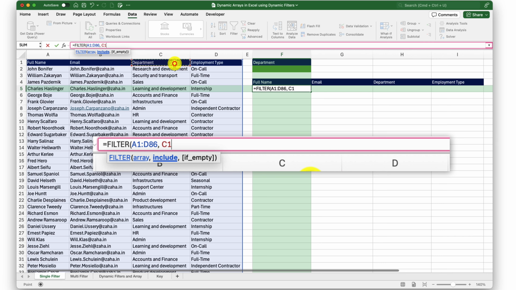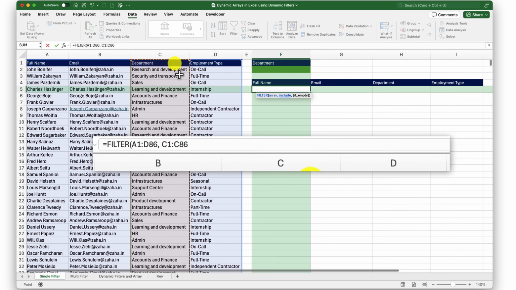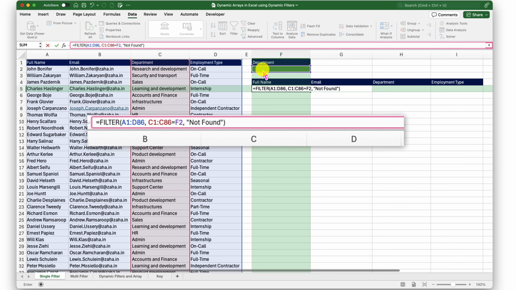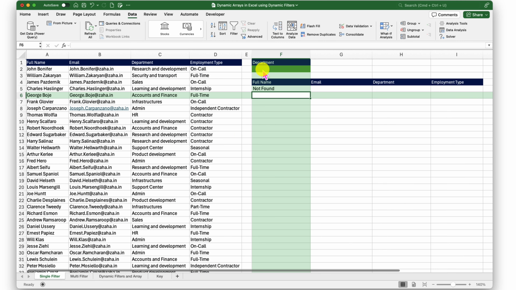I want all the department names which are equal to the selection from this drop-down menu. And if it is not found, I want it to say not found. And close the double quotations, close the bracket. Now when I press enter, it says not found because there is no selection here.